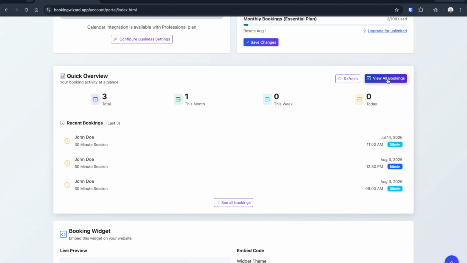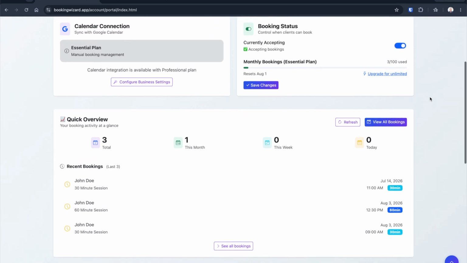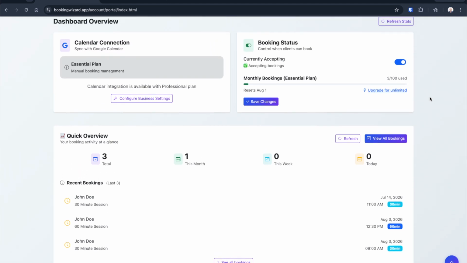If you want to look at all of the bookings, we're going to look at that in just a second at the bookings page. But the first thing I want to show you as well is just above that, the booking status. In the Essential Plan, you now see that 3 bookings out of 100 have been used, and that progress bar is starting to move. And another indication there that the bookings will reset August 1st.